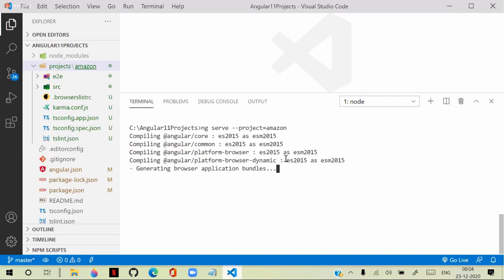Currently, we haven't explored our application. That means what the application contains, what the files in it are, we haven't seen that.